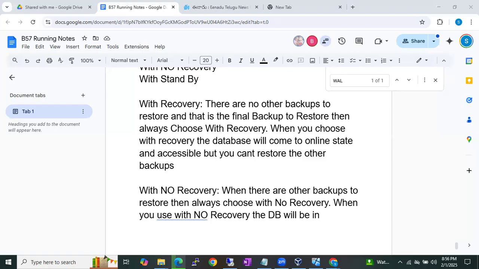Good, guys. Okay, so the answer is with no recovery because we have the other backups. After this full backup, I have to restore the differential backup. I have to restore the log backup also. As I have successive backups to restore, I should use the first backup with no recovery only. If only one full backup is there and there are no other backups, then use with recovery. Or else, Shanmukh, I'll tell you a shortcut, in case you are feeling difficulty. If you are very good, then that's fine.